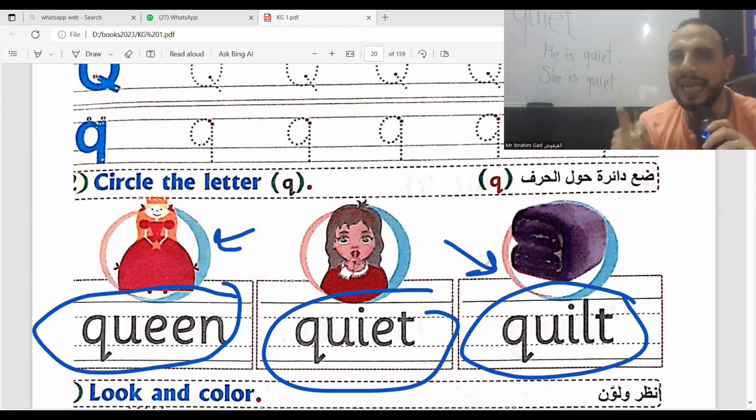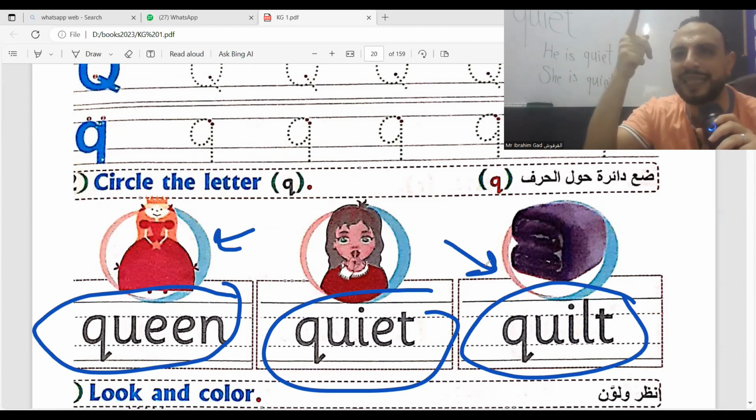What's this? It's a quilt. What can you see? I can see a quilt. Quilt begins with letter Q.